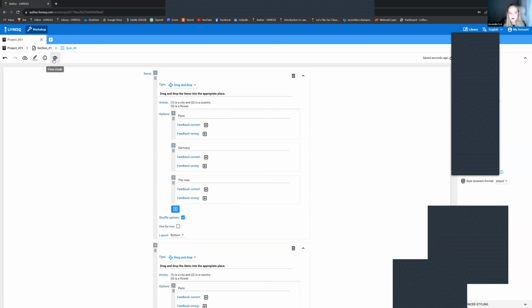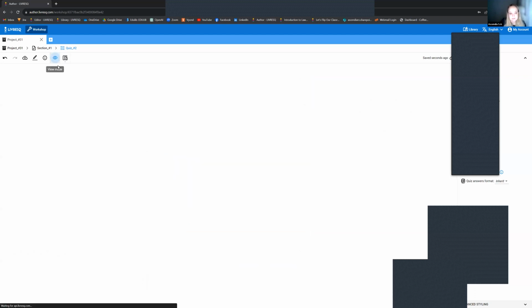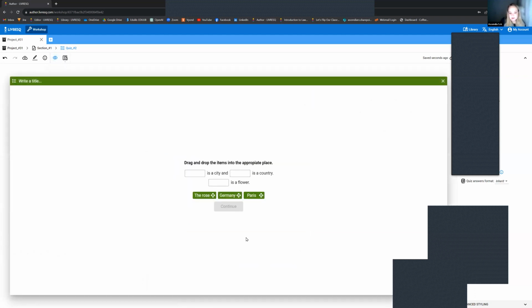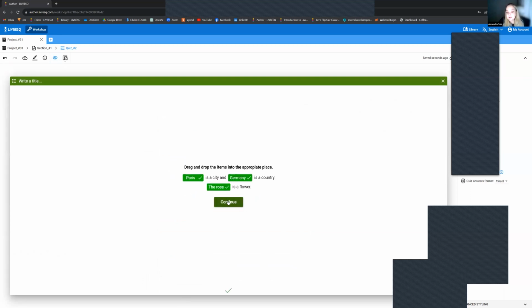Now let's preview our quiz gallery and see what it looks like. So here, this is the requirement that I wrote, and this is my text where I can drag and drop different elements. I'm in learning mode, so the platform will provide feedback for me instantaneously. If I say Germany is a city, it will just say no. I didn't give it any feedback, but it'll tell me it's wrong, and it will wait for me to find the correct answer. So Germany obviously is a country, the rose is a flower, and Paris is a city.